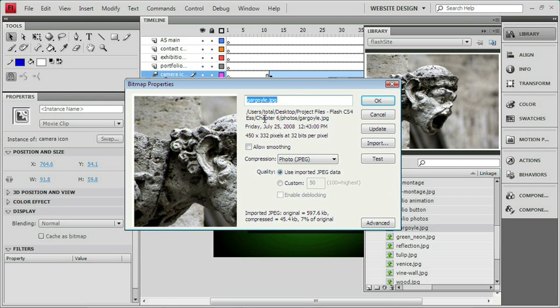It tells us where we got it from, how big it is, but it also tells us the compression. And you'll notice that for quality, it's automatically set to Use Imported JPEG Data, which means it's not going to recompress it. So basically you have a choice when you work with images. You can either bring them in as non-JPEGs and have Flash compress them for you, or you can import them as JPEGs already and Flash will just leave them alone. Now we can see down here the size of the file and all kinds of information about it, but what I'd like to do is import something that's not a JPEG so we can see how that gets handled.